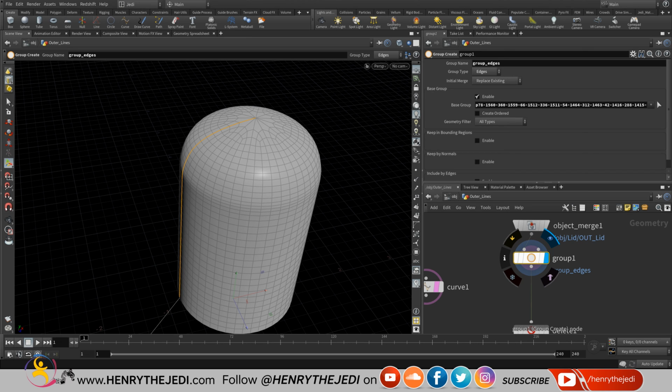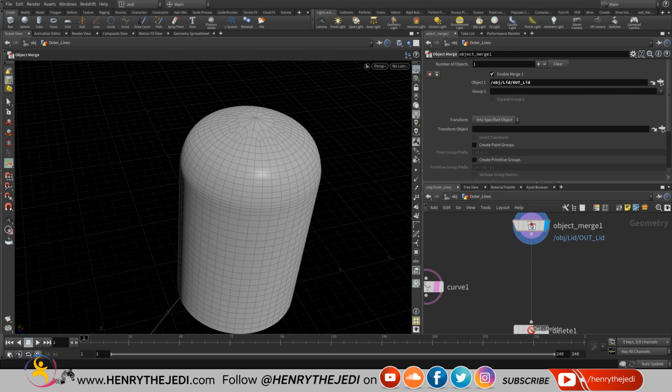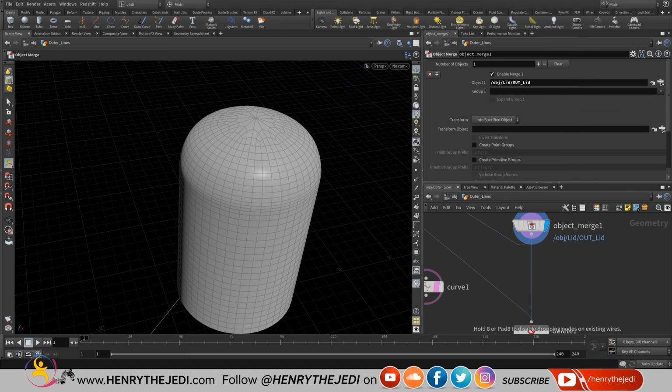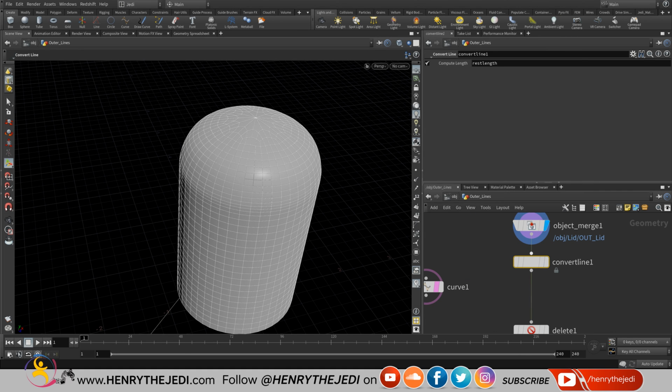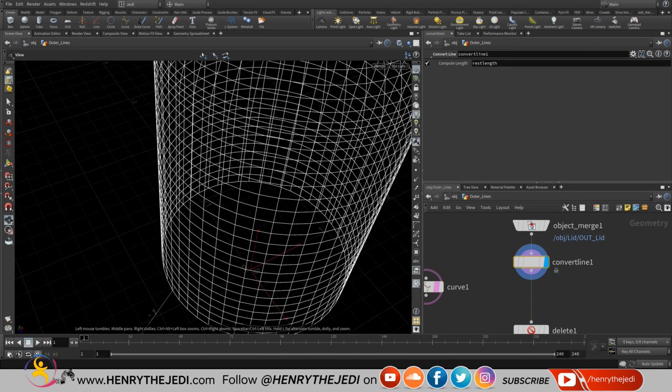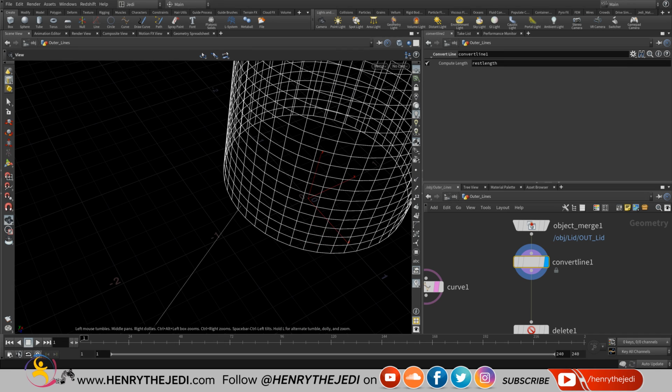All right, let's do this. How about this? Delete everything, convert everything into a line again, okay? Utility, convert line. Don't worry, I'm making all these mistakes just to show you that there are many ways of solving a problem, okay? All right, so we convert into a line and then we go to the selection mode and let's see, will this work this time?